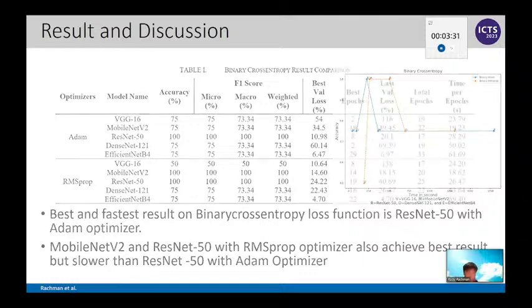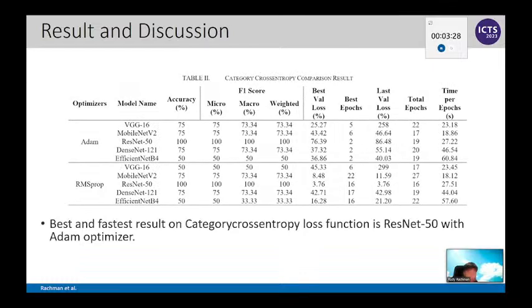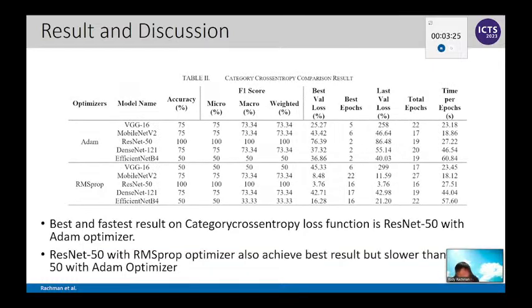Next slide, please. This is the table for the categorical cross entropy result comparison. We can see VGG16 with RMSprop still has the worst result, which is only 50%. The last validation loss also shows overfitting. On VGG with Adam, this occurs too. Please click the slide again. We can see the visualization.